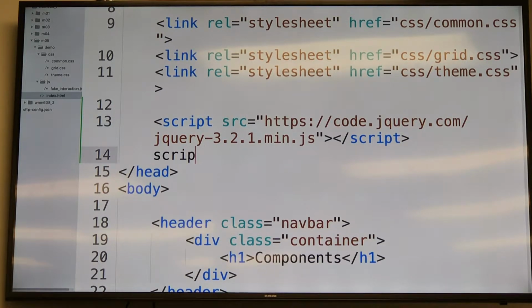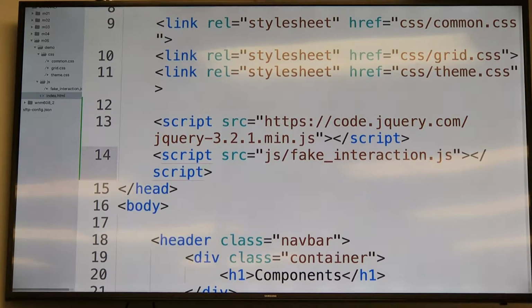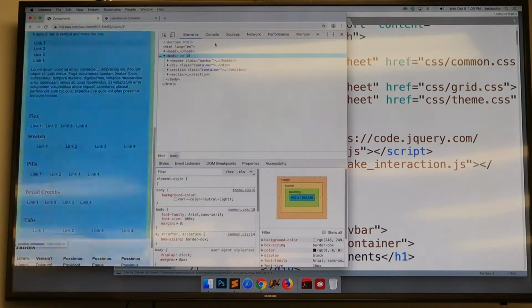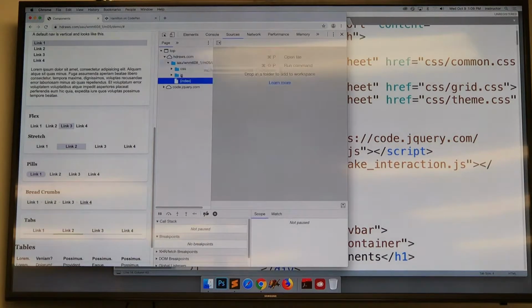At that point, we'll bring in another script. And this one is going to be js/fake-interaction.js. And then what we want to do is refresh and just check to see if that worked. Let's go to the console. Let's go to our sources. And we've got our fake interaction and our code.jquery.com. It has loaded in properly.